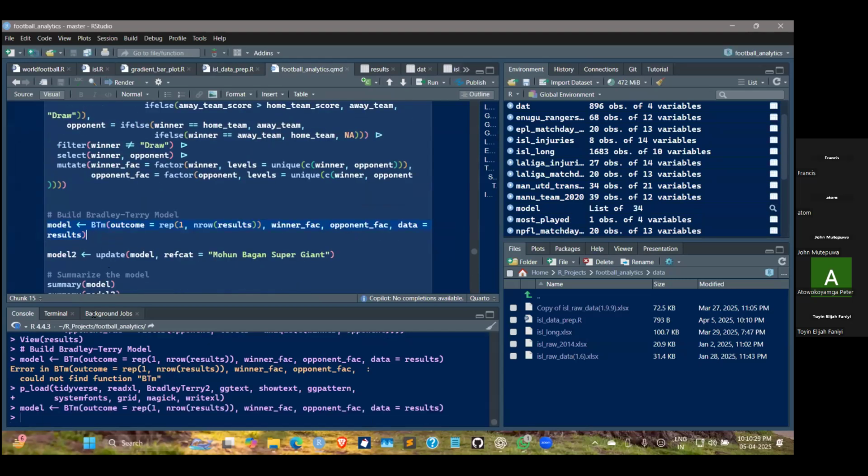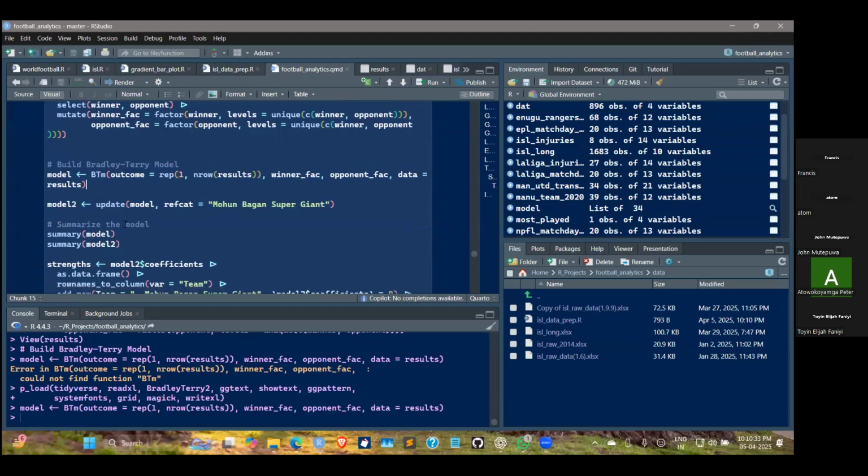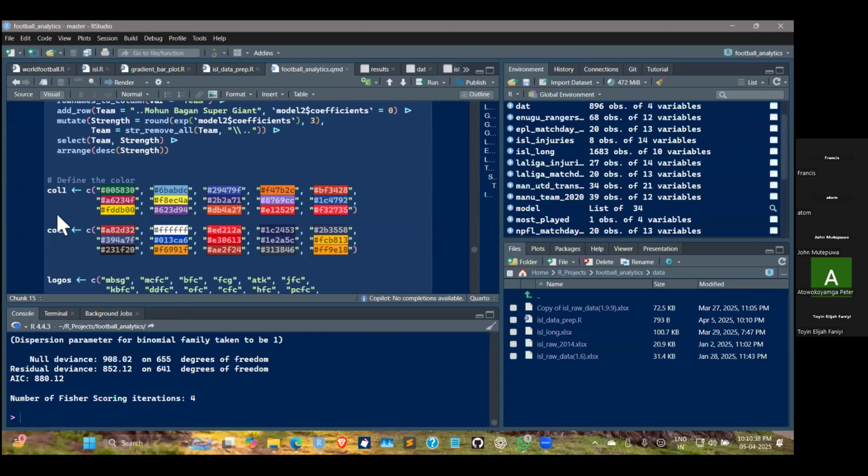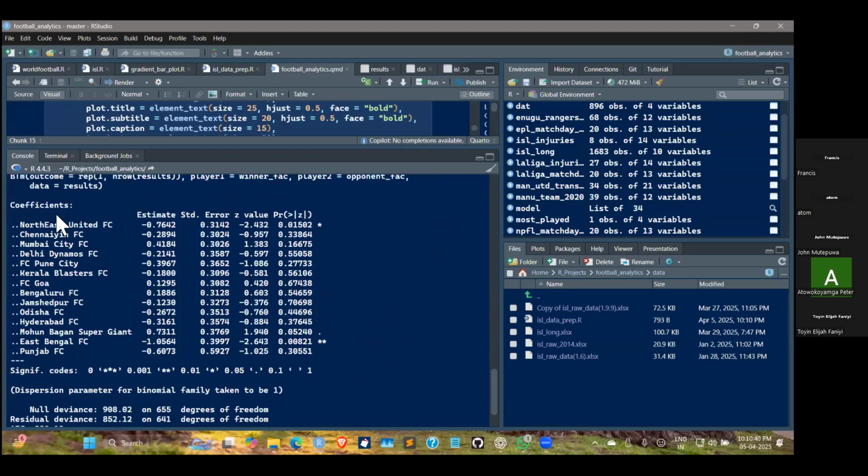Yes, you can see your model has run. Now you need to see the summary of the model. This is the summary, and you can see the coefficients. The coefficients are the team names: Northeast United FC, Chennai FC, Mumbai City, Delhi Dynamos, Mohun Bagan, Punjab FC, and so on, along with the estimated coefficient, standard error, Z value, and P value.